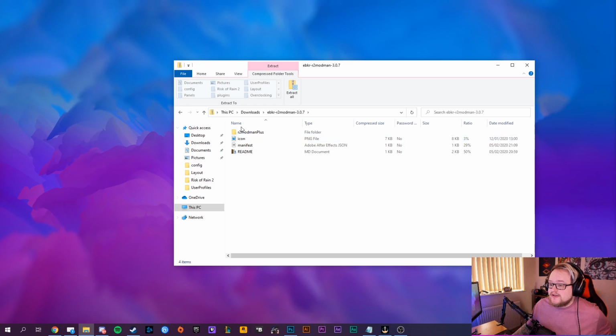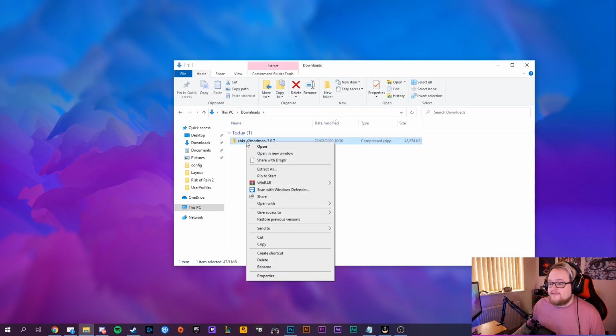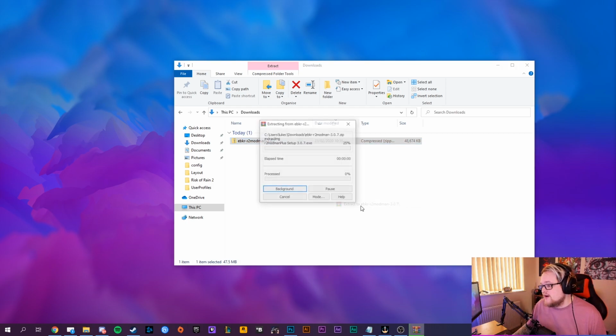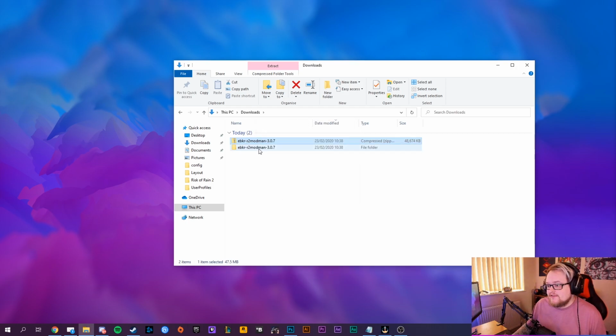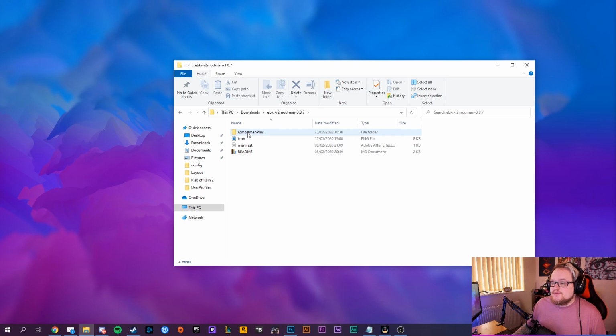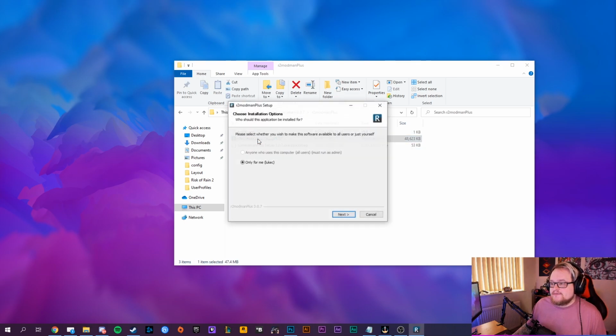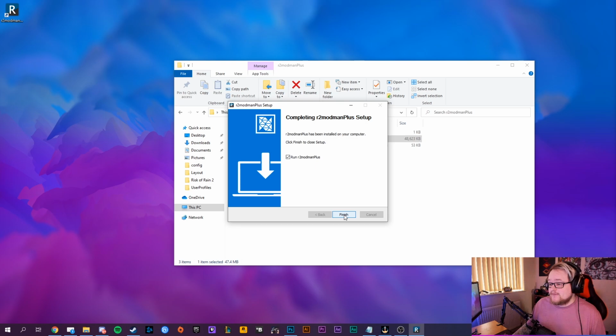So all you do is grab the folder, you extract all. I'm using WinRAR, you can use whatever you want to extract, it's perfectly fine. Go into R2ModMan Plus and then just run the setup. That's just going to install it, so press next, install. That'll install the ModMan. All you do is run it after.